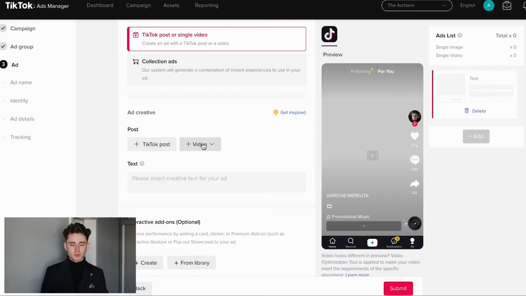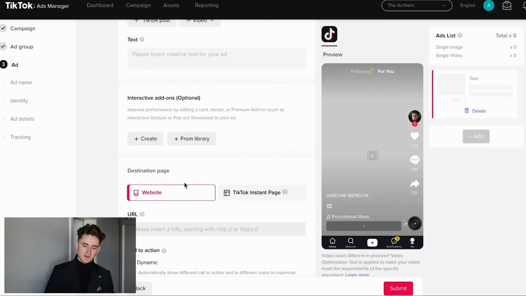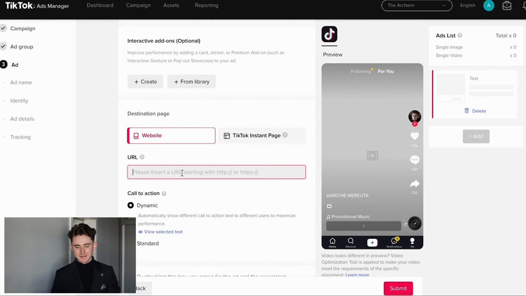You will upload your video, and for the text, make sure that you use something short and on the point. Do not try to make here a paragraph or an essay. Usually it's going to be super, super short. Like I'm talking about one single line or just a couple of words. And then moving forward, we have here the destination.